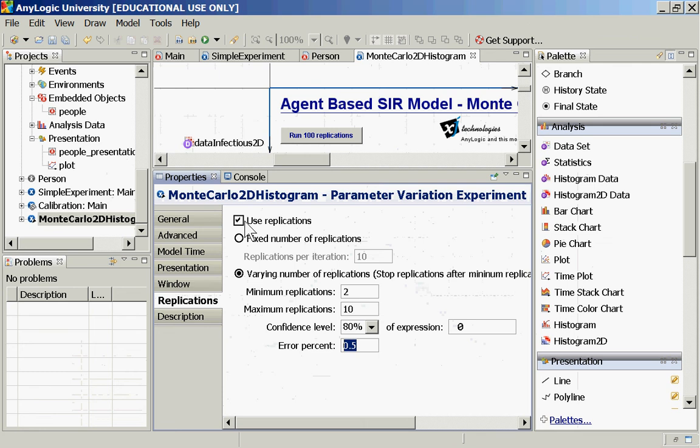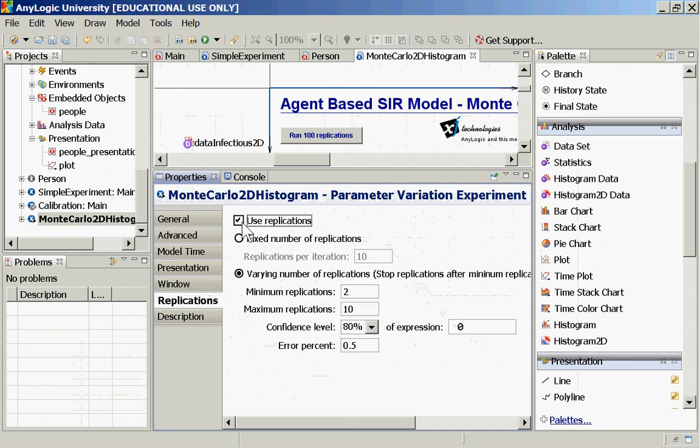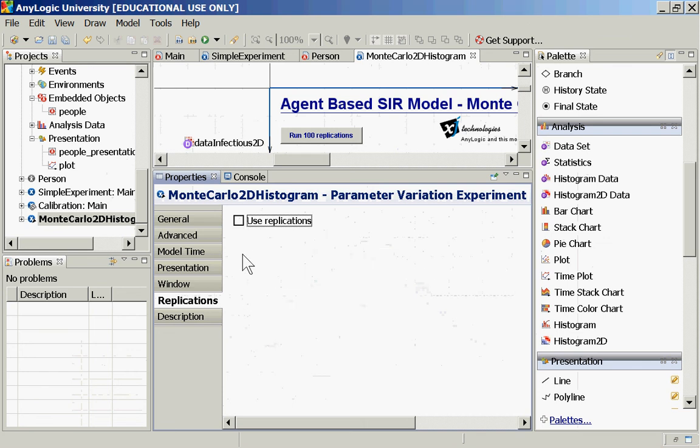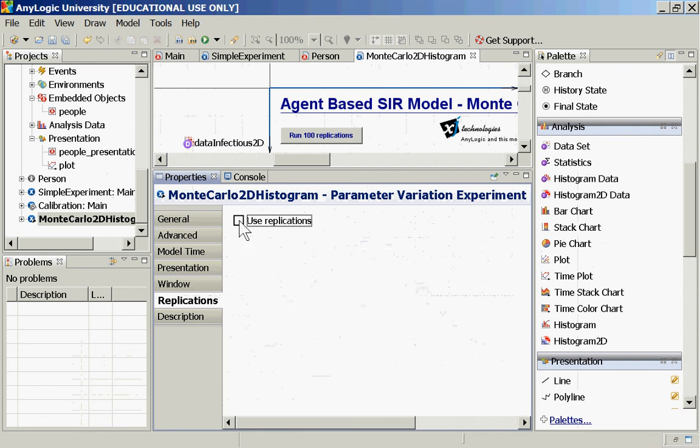My window is very different. Do you have just this? Yeah. So if you check it, these only become relevant when. Yeah. But these things are contingent upon this. It would probably be better if it just grayed them out.